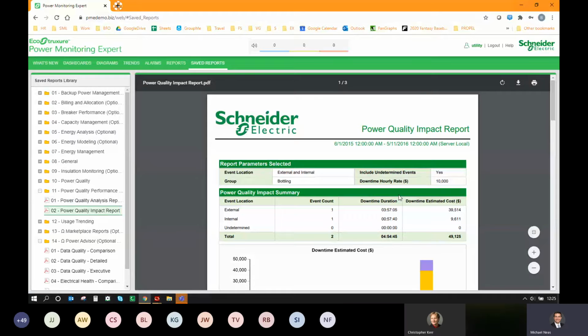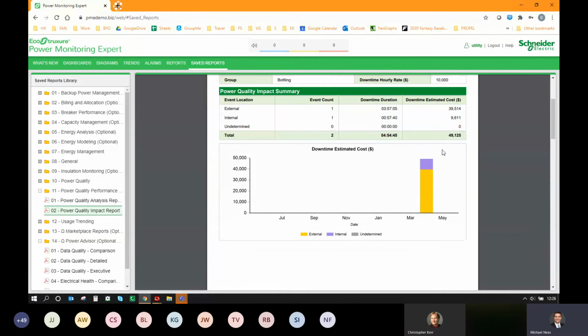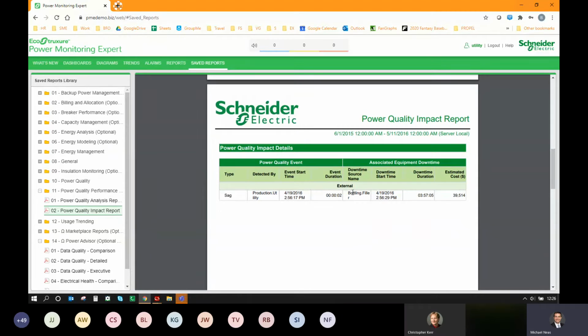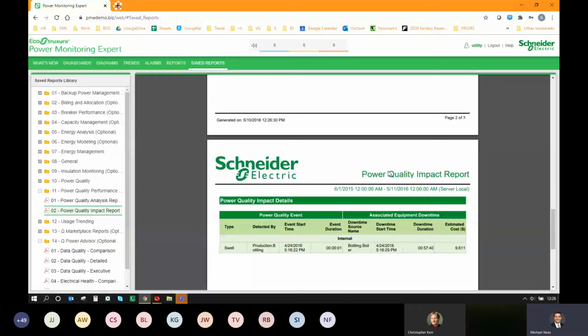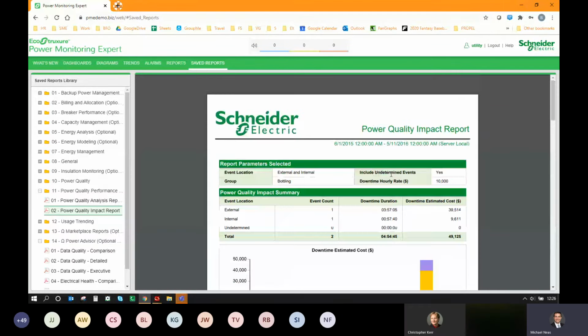So there's an analysis report. There's also this impact report to see how downtime may apply to cost and things like that. So if you want to apply downtime versus cost, you can do things like that with this impact report.